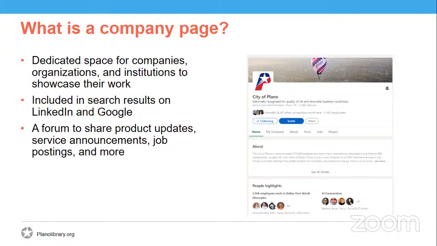Your company page is basically a mini website hosted through LinkedIn. As with your personal profile, keywords are used to include your page in relevant search results on LinkedIn. In addition, your company page may be visible in Google search results.